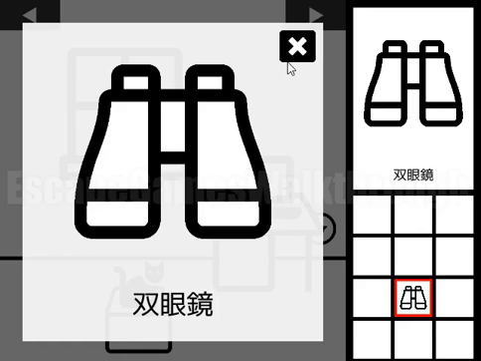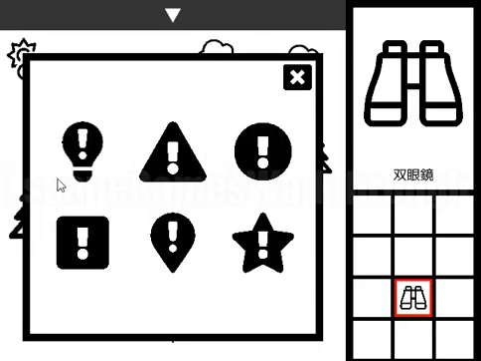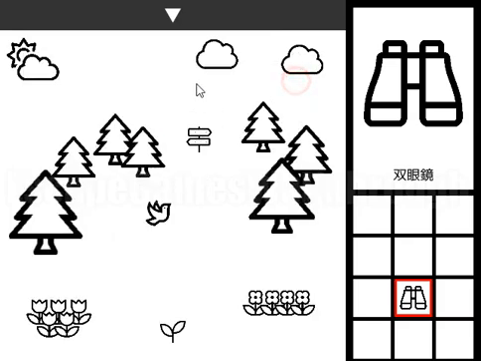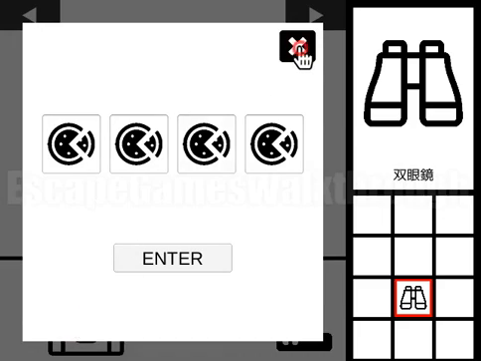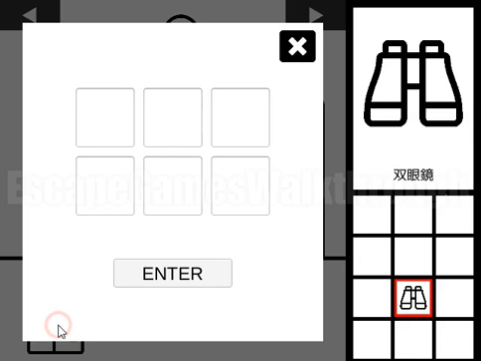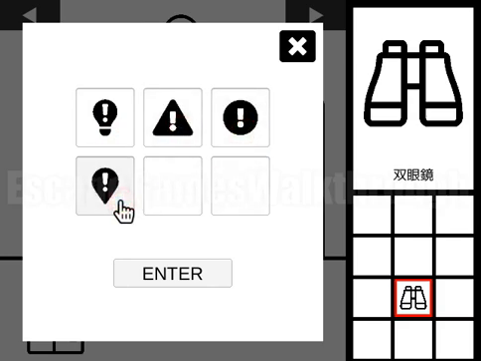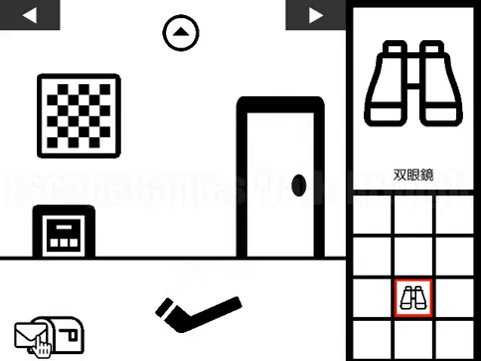Okay, we've got a binocular, and using binoculars we now can look at this sign. So here's a sequence of 6 shapes, and these 6 shapes we need to enter here to open it. So the first is lamp, then it's triangle, circle, square, GPS position, and star. Okay, we've got a letter.